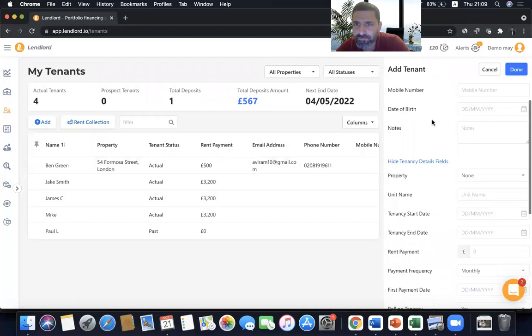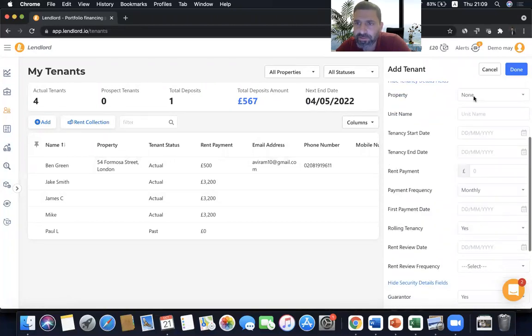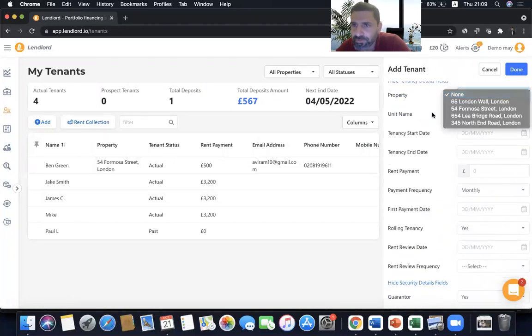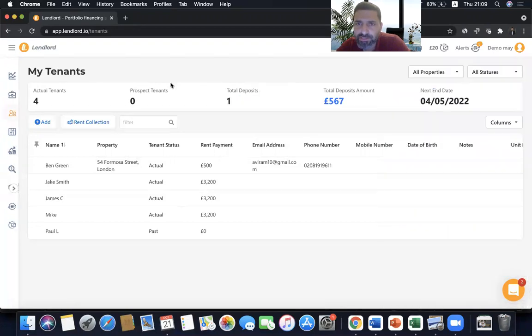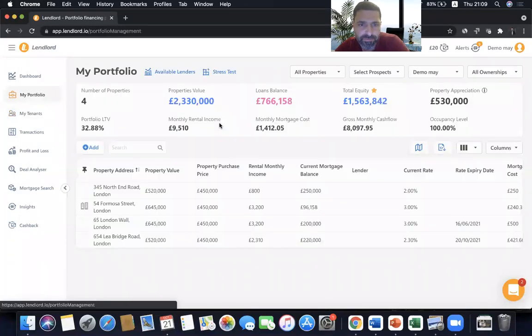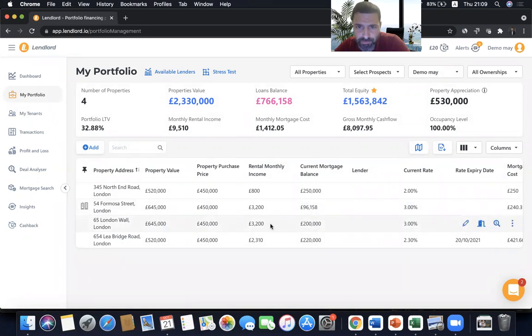I'll ignore the details right now. It's not so important. I need to attach it to a property. So basically, I want to attach it to the property that we just defined. So just to be sure, I want to see which property it was. So this is property 345.